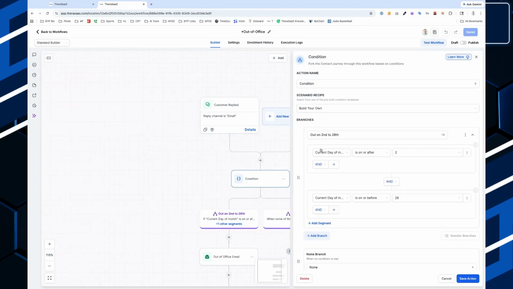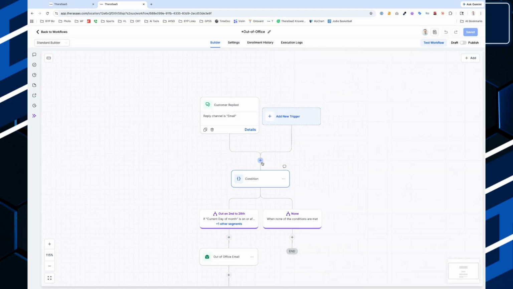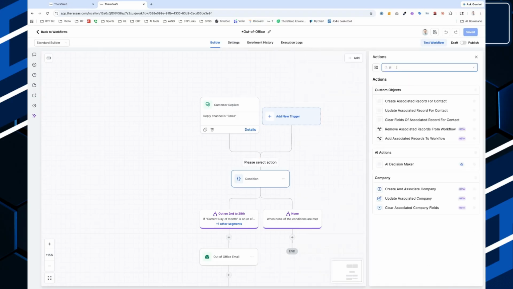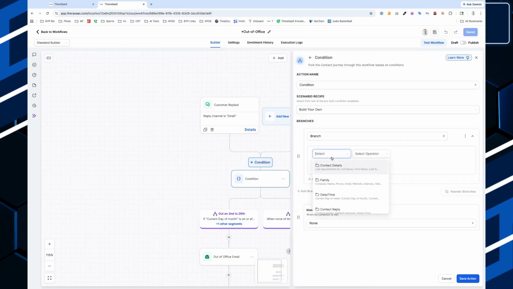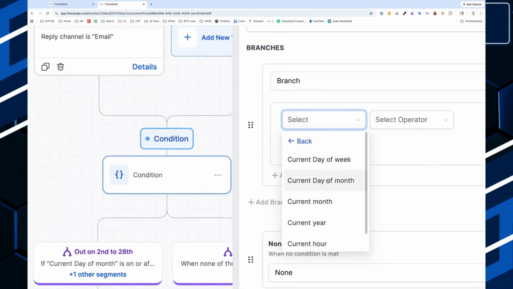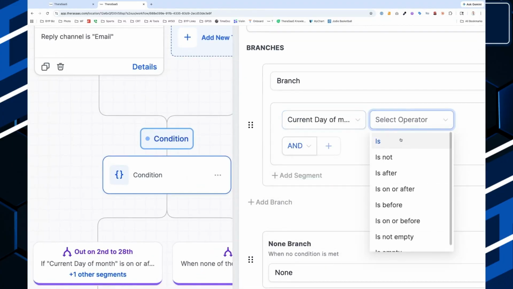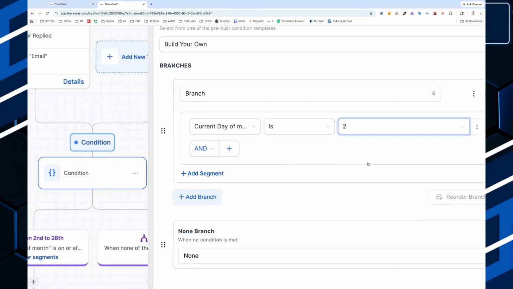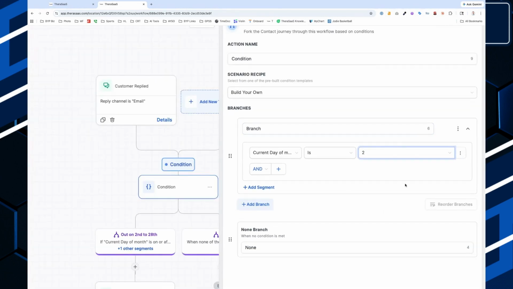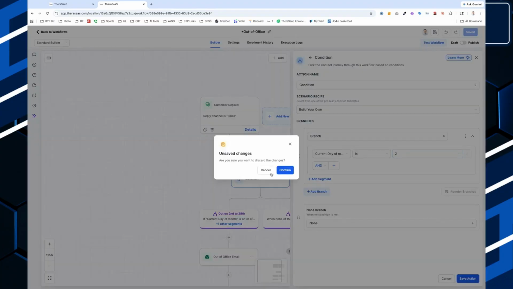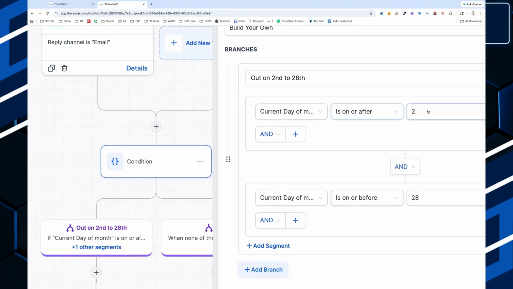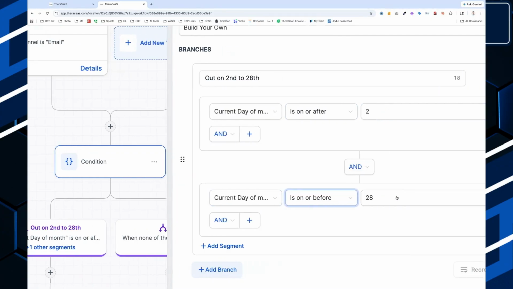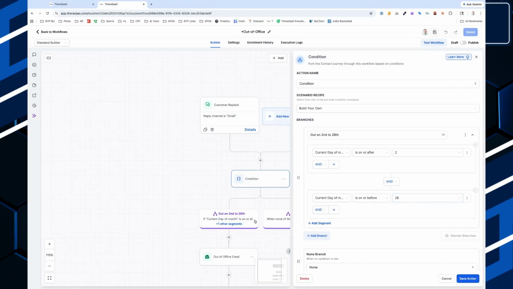We have our condition here. So you're going to add a condition. Pretty easy to do. It's an if else condition right here. All right. So you're going to select your date and time. So you're going to say day of the month. We're going to say is 2. All right. And then I will show you the rest of that automation right here. What this looks like: the condition is this, is on or after 2, or is on or before day 28. Okay, so that is your condition.